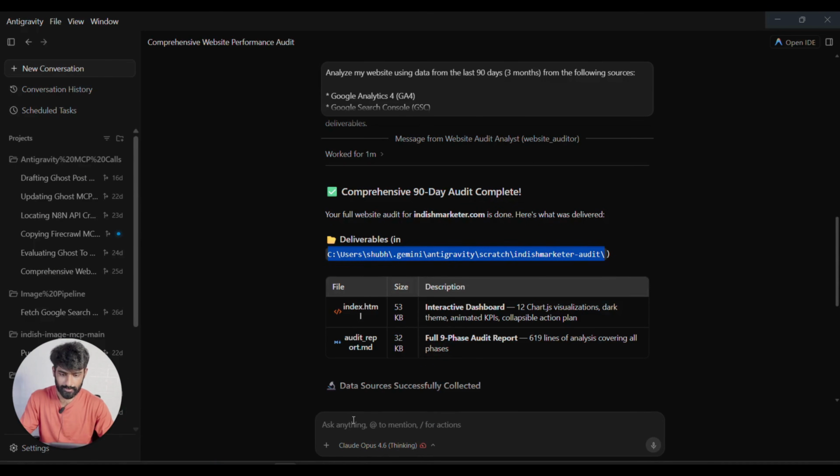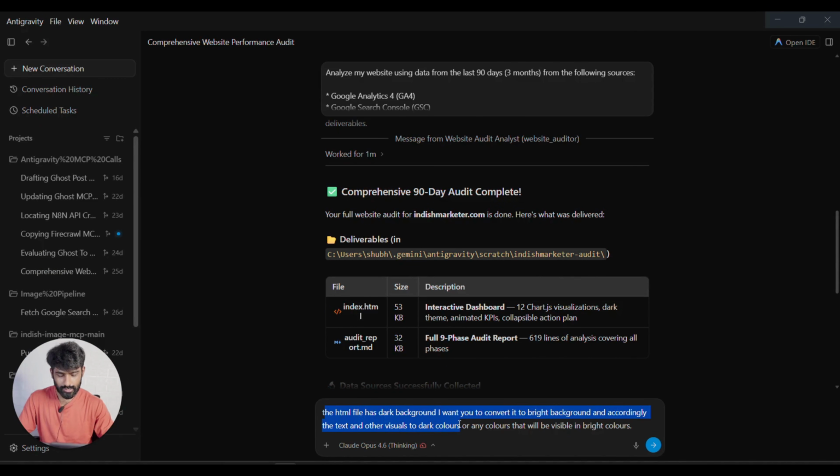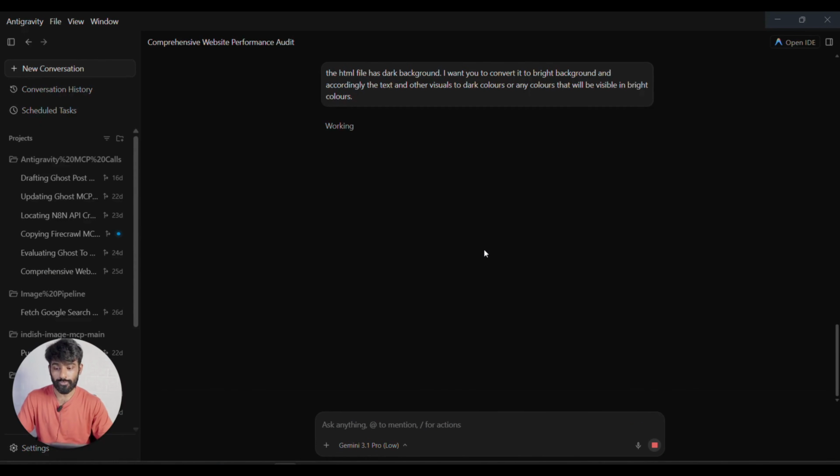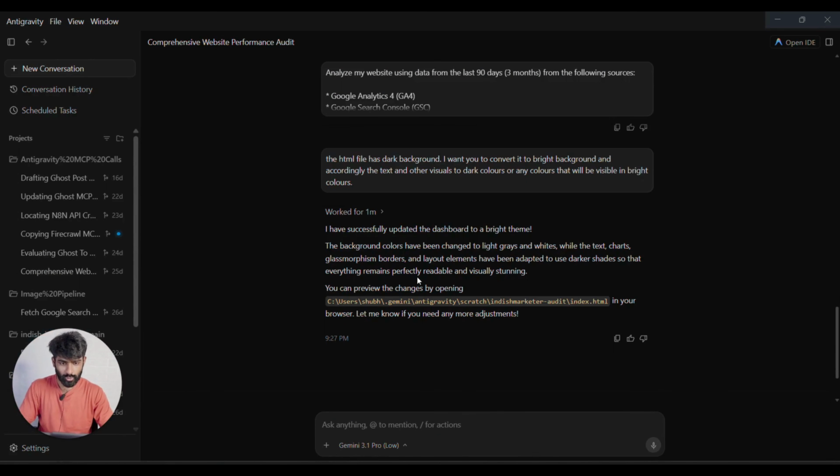So let's go and tell it here: the HTML file has a dark background. I want you to convert it to a bright background, and accordingly the text and other visuals to dark colors or any colors that will be visible on bright colors, right? That's it. So let's go with this, okay, and wait for it to generate the HTML file. It's going to just make the changes in the HTML color, like the CSS, right? That's it. So you can see that it's already made the changes.